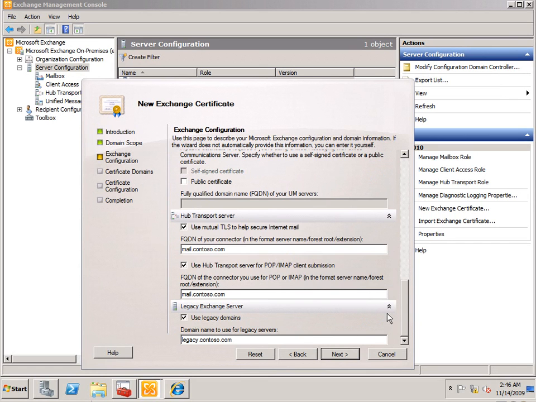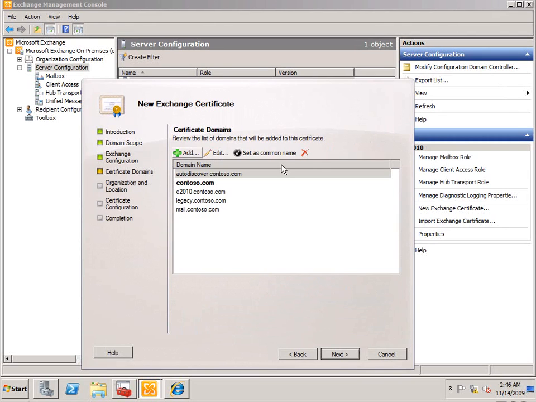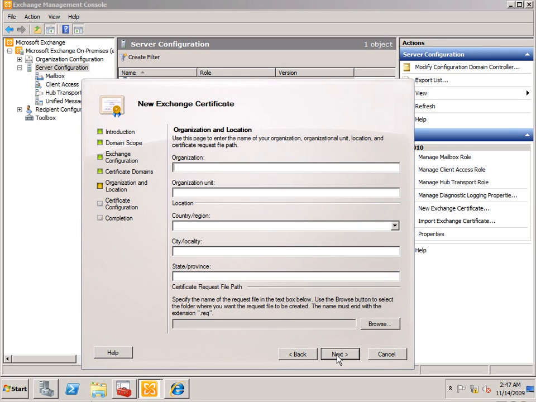Once I'm happy with the names that I've put in here, if I click next, it's then actually going to say these are the subject alternate names which you're going to use. And you can see here I have the ability to specify what my common name is going to be. And here I'm going to say I actually want my common name to be mail.contoso.com. So this is going to be the primary record on my SSL certificate. So I'm just going to stick with those names. So I could add in additional names if I wanted to as part of this process.